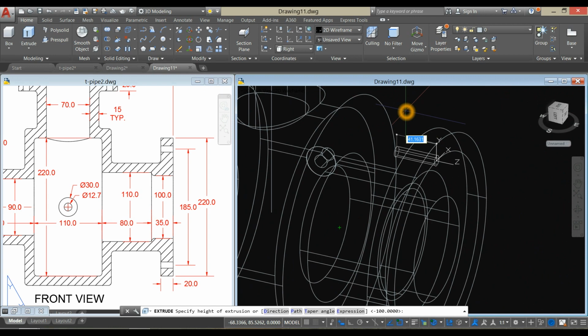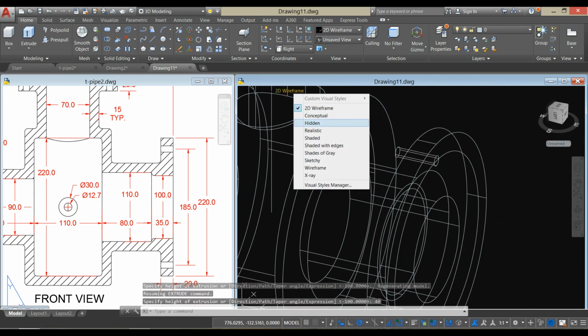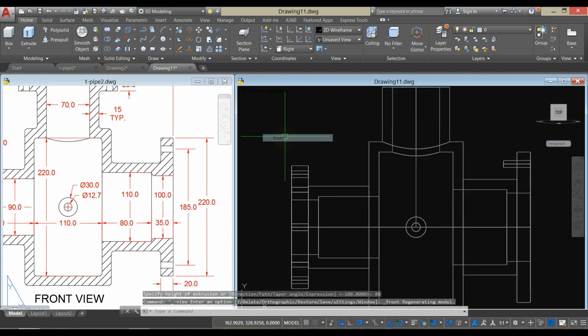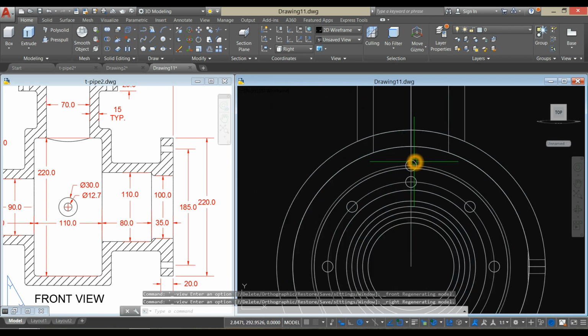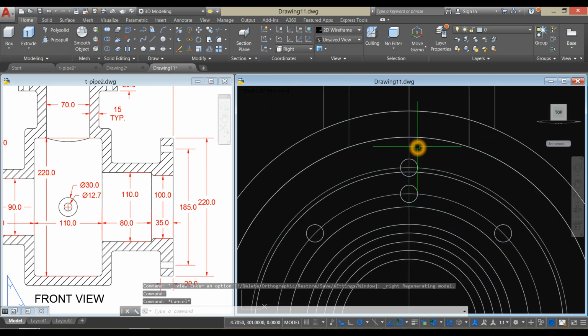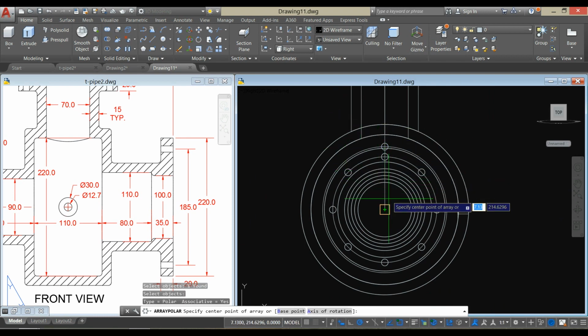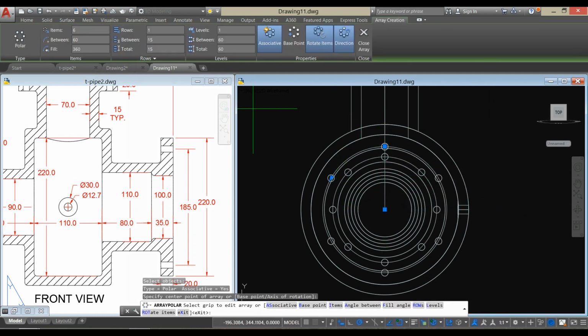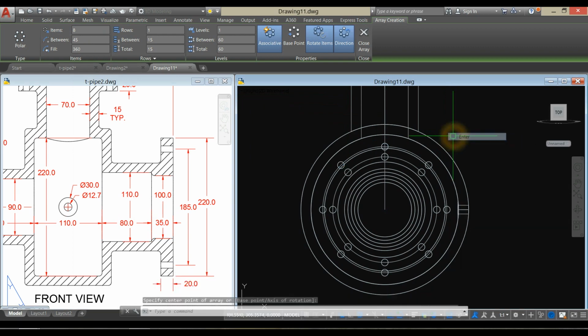For about 40 and bring it again to not front view, right view, and array this object. So select type array polar. Select this object to be arrayed. Specify center. Change the number of items to 8 on the ribbon. Enter.